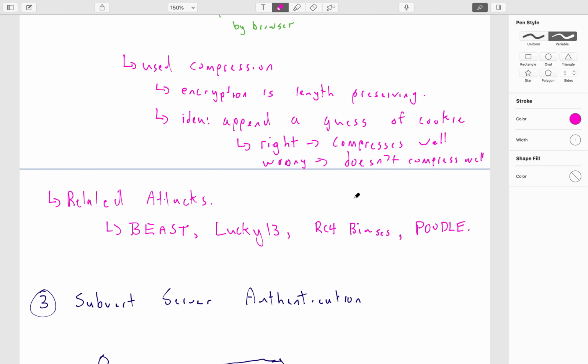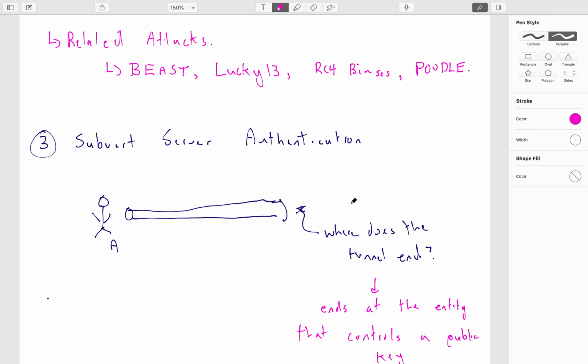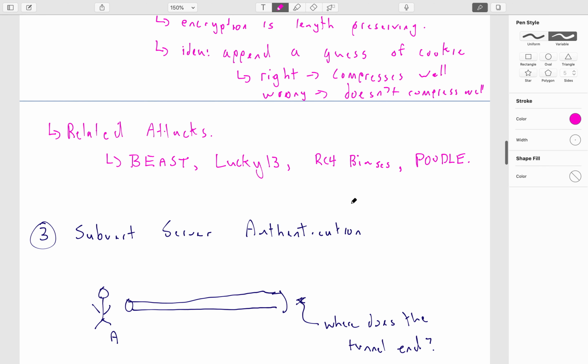And then there's POODLE. That's another attack. Maybe in the interest of time, we'll just move on. So you can look up these attacks if you're interested in them, and you can learn a little bit more about them.